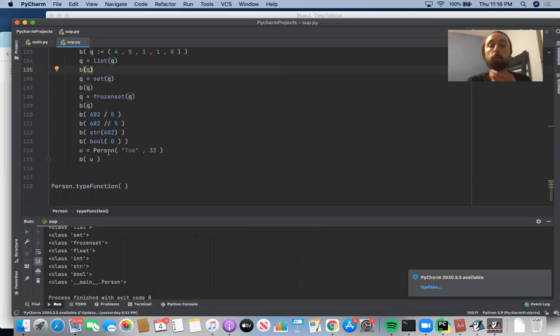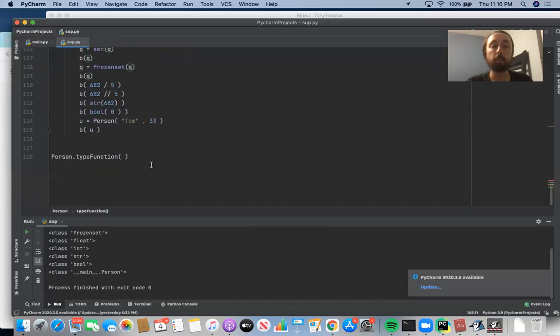And then what about u equals person of Tom and 33? So it creates an instance of the person class. And then b of u, well, it tells us that it's an instance of the person class. So it says class person. So hopefully that's clear to you.